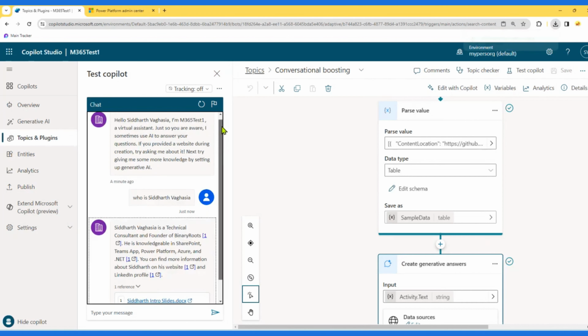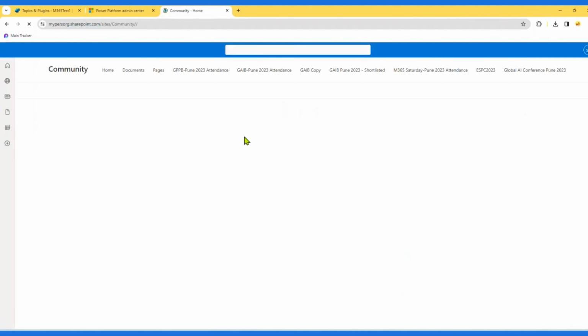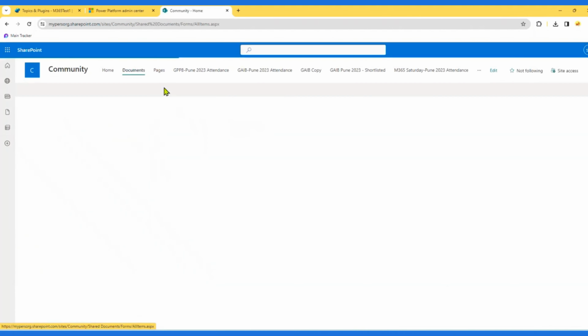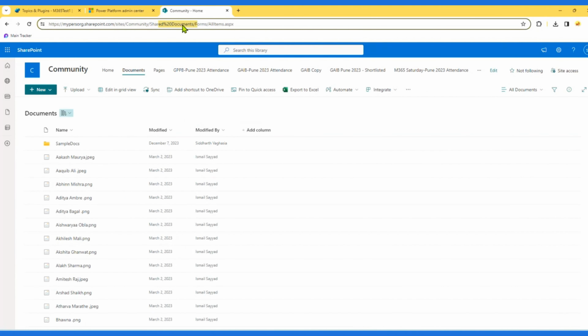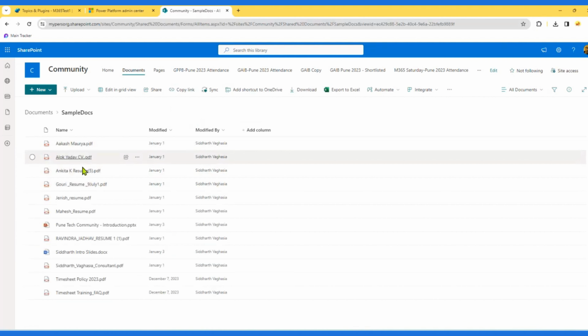Next, let's see where my data source is. This is a SharePoint site. Within this SharePoint site, I have a default document library, and within there, I have uploaded some sample documents. You are seeing some resumes here, a Pune Tech Community introduction slide, an intro slide document from me, my resume, and some timesheet policy documents also.